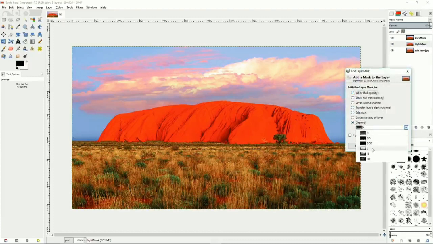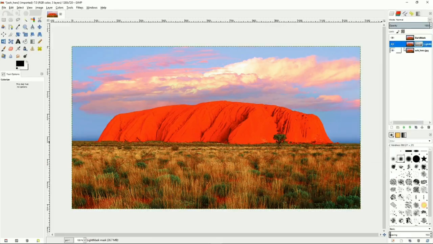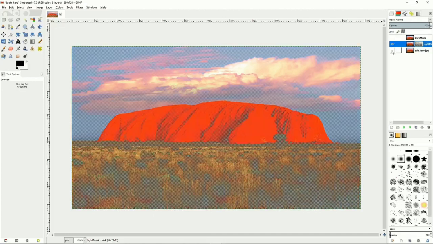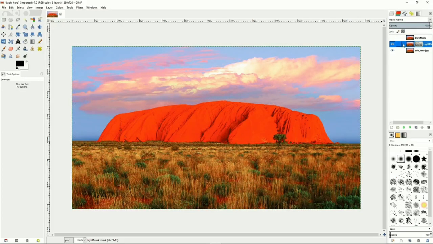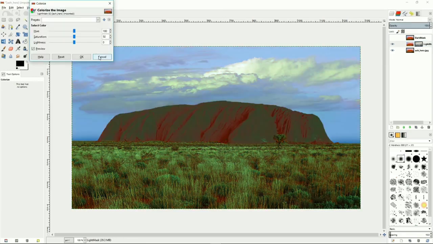And you can see under our channel, we actually have all of our different channels here for our shadows and our highlights. So if we go to our light channel, we can add that, and you can see our light channel removes all of our shadows from the image. And now we're able to edit the image of our luminosity layer by going to Colors and Colorize, making sure that our light mask layer is chosen, not the mask itself.